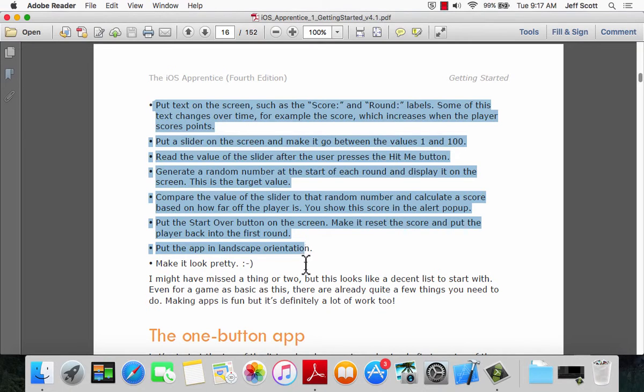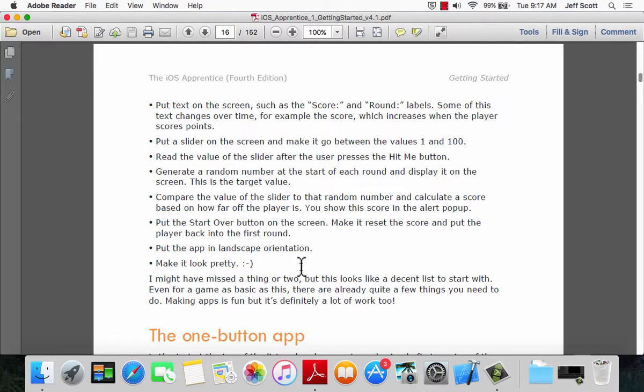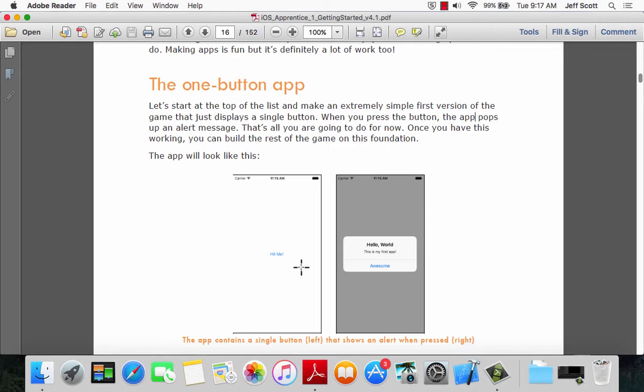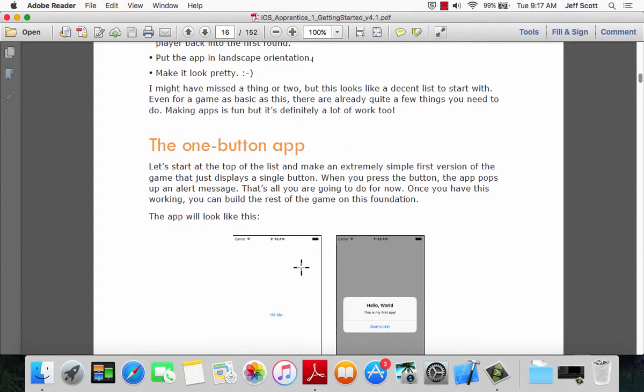All right. So he says he might have missed a few things, but at least he knows. The other thing it does is give you a little bit of a list where you can start checking things off as you go on. And then you can add to that list later if you want to. All right. So what he has you do next is this one button app.